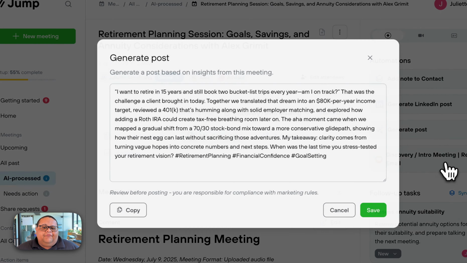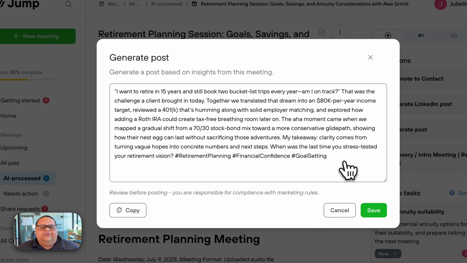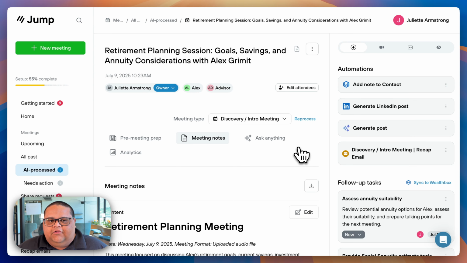Now once the Generate Post automation has shown up on the right side of your screen, you can click that button after a meeting to view the AI post that Jump created. You can go in and make any changes, and then once you're ready, you can select the copy button to copy it to your clipboard.